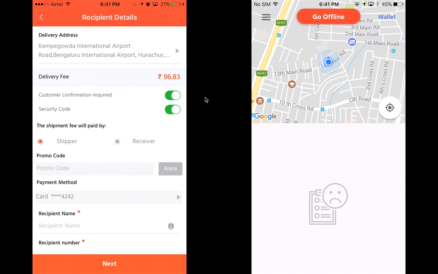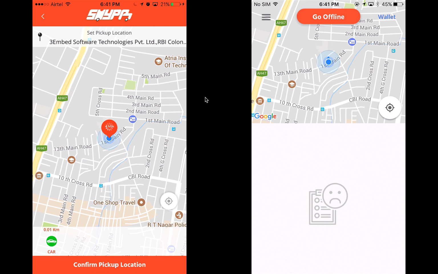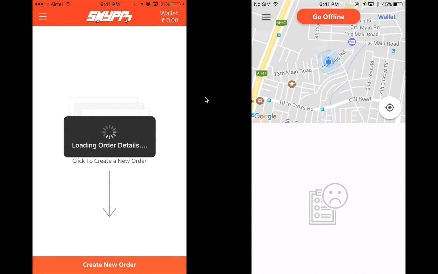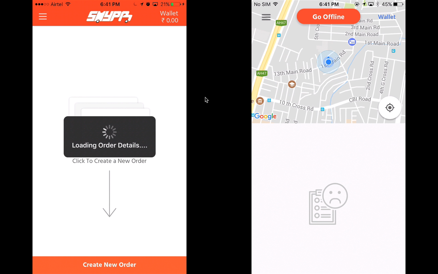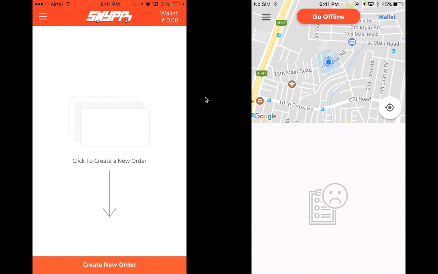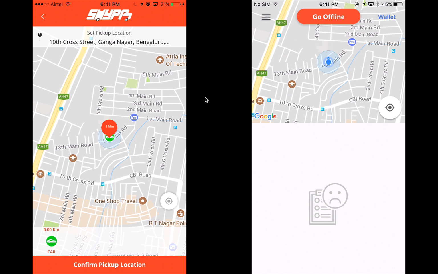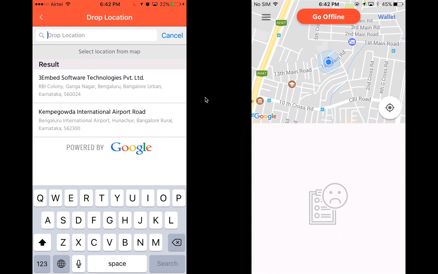In case the shipper decides to pay by cash, this would be shown as a debit on the shipper's wallet. So we have a wallet feature here, and it would show as a debit here. It's a good way to maintain the cash statement for the shipper, because the industry does work a lot on the credit system. So let's confirm the pickup location again.